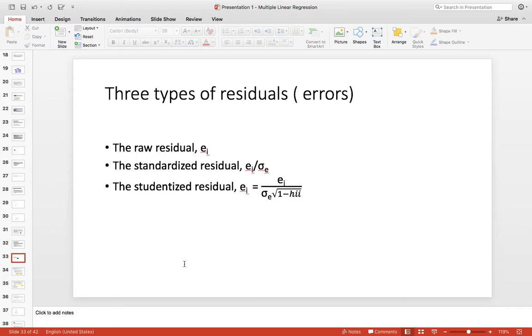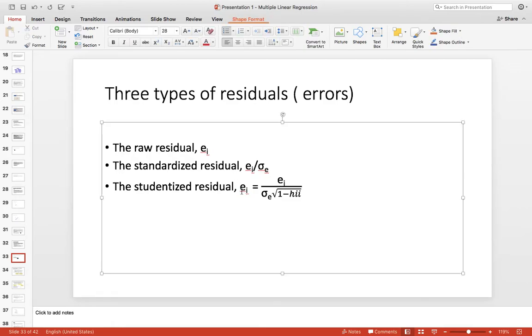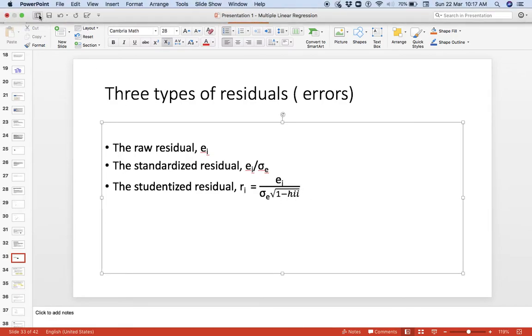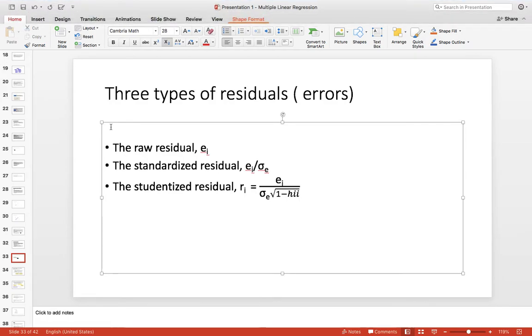So that brings us to this, because we've just mentioned a concept called the studentized residual. There are 3 types of residuals, or in other words, errors. That is a raw residual, this is y minus y hat. Then you have something called a standardized residual, which is the error divided by the mean square error. And then you have what is called a studentized residual, which we call R. It is e_i divided by sigma times the square root of 1 minus h_ii. Now h_ii is the element that you derive from the hat matrix.